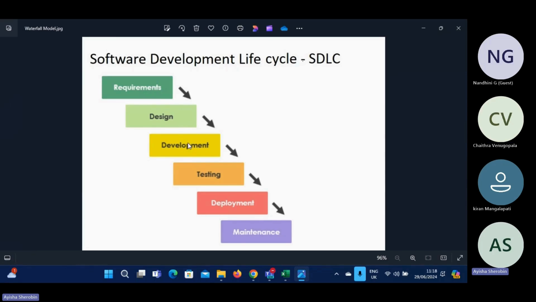Suppose currently I'm in development or in design. This current phase is totally dependent on the previous phase. How? Suppose I want to do something on the design, my requirement should be completely done. Then only I can move towards the design phase.